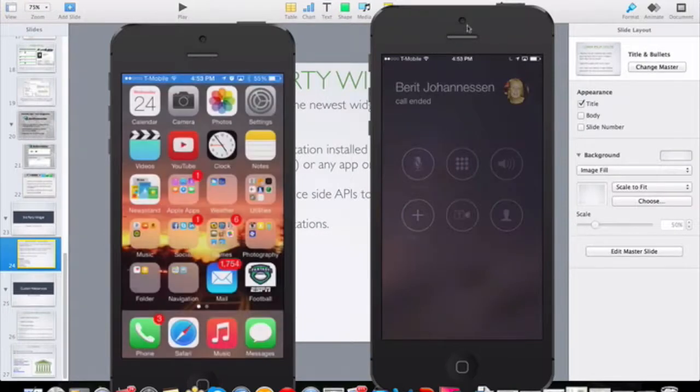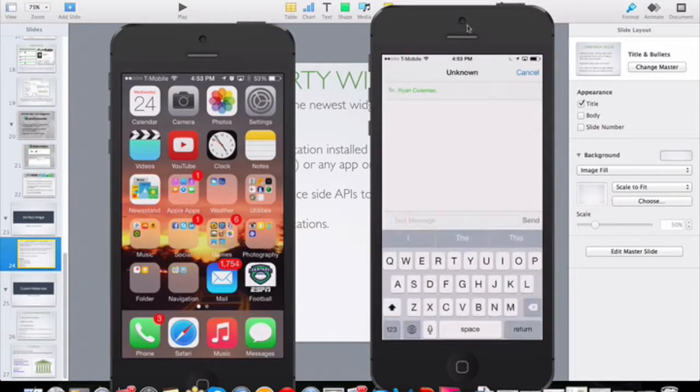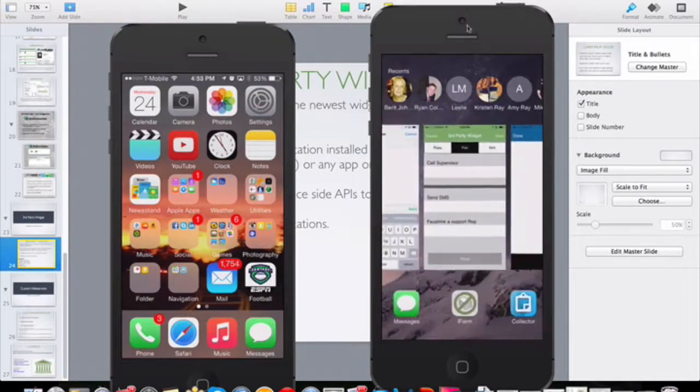And then I'll also show some other functionality too. You can actually have a text message sent or FaceTime an individual. So I can hit send SMS, it's going to create a brand new text message to the number I put in there. So now I can type whatever I want and send that to them. And then again, I'm just going to go back into iForm.